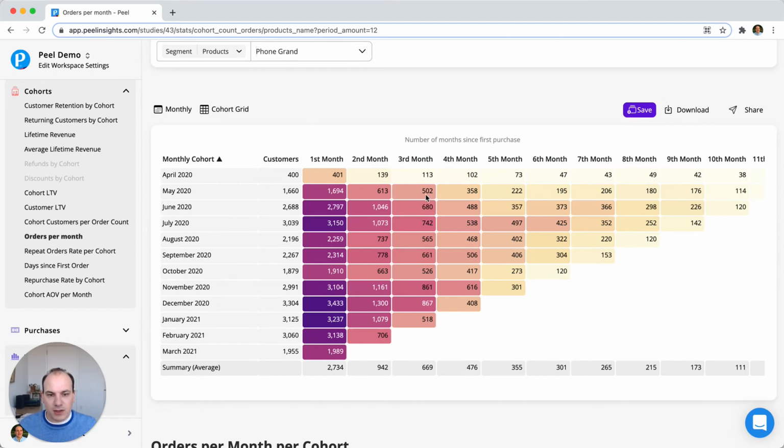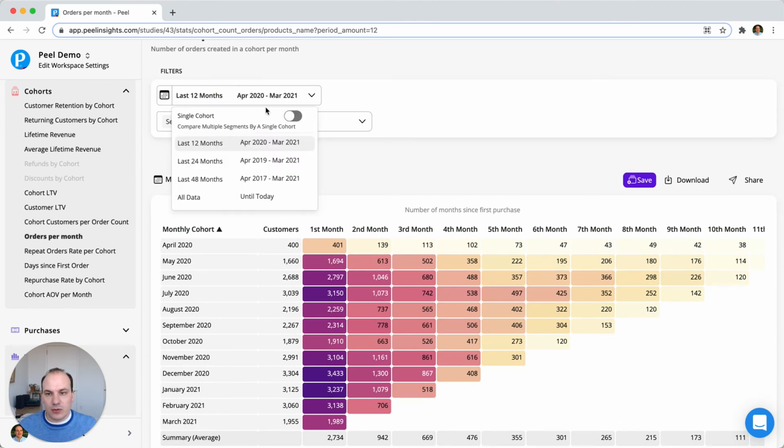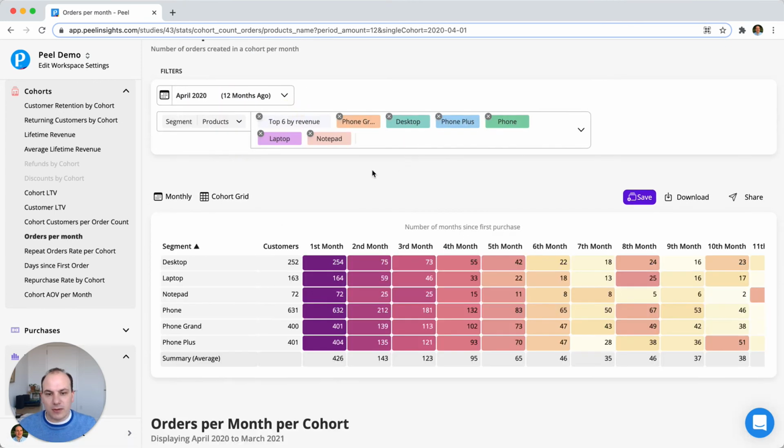So it doesn't mean that you have 742 orders for the July 2020 cohort in the third month with this product. It simply means that these are the customers who placed an order with a phone grant in their first order. And so if you switch to single cohort, that makes a little bit more sense.